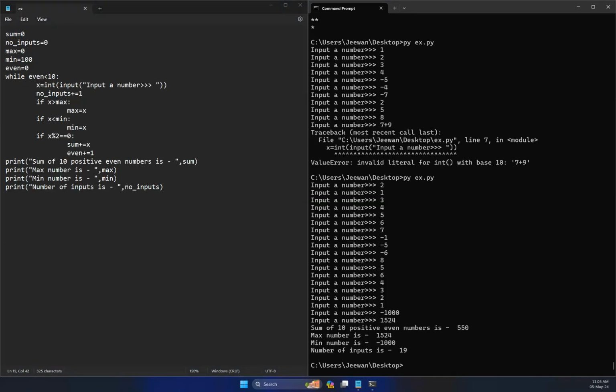Then there is something wrong in the logic. The input was 2, 5, 4, 6, 8, 6, 4, 2, and this: 1, 2, 3, 4, 5, 6, 7, 8, and 1, 2, 3, 4, 5, 6, 7, then 8. Only 8 numbers it has taken. Then the total is totally different. Max is correct. Min, okay, from the numbers it would be correct.